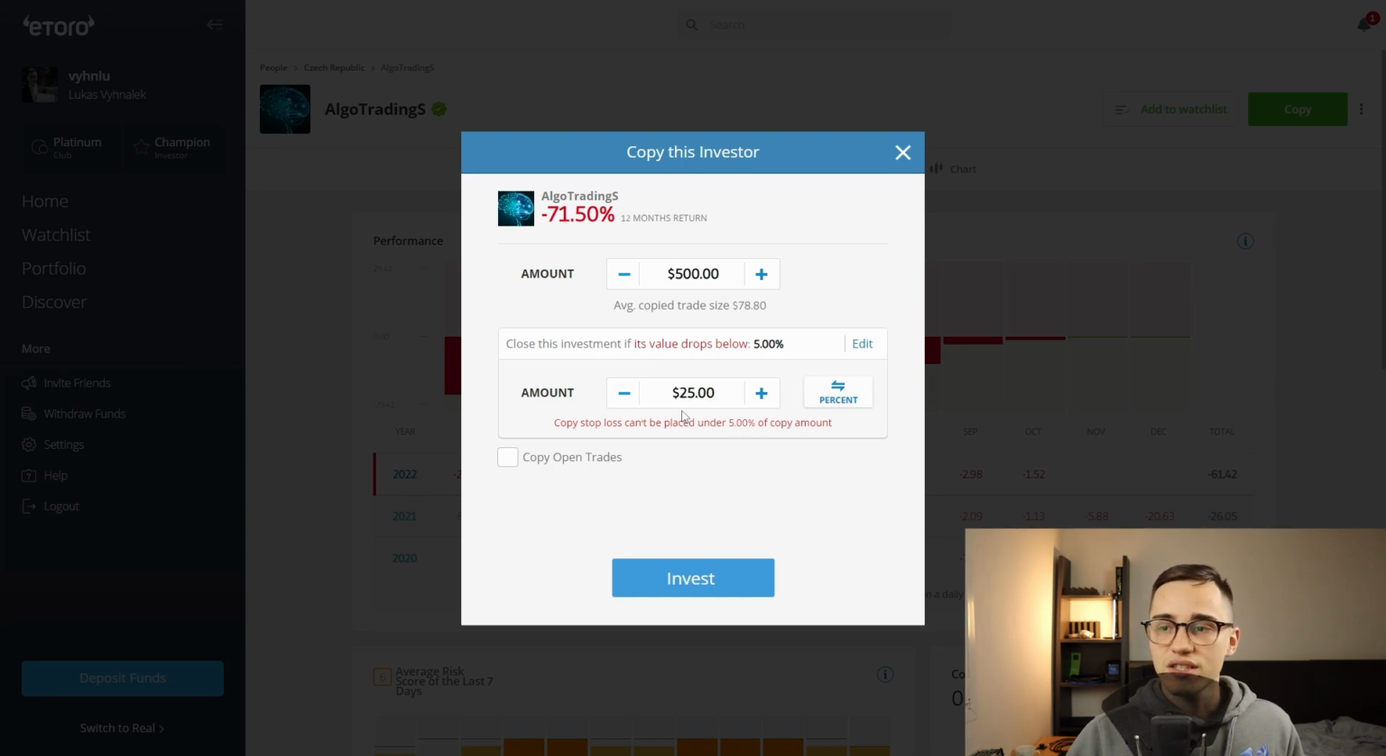So you can change it to dollar amount. 25 is the least. You can, for example, put 100 or something like that, which essentially means if the value that you have invested drops below 20%, it will automatically sell everything.